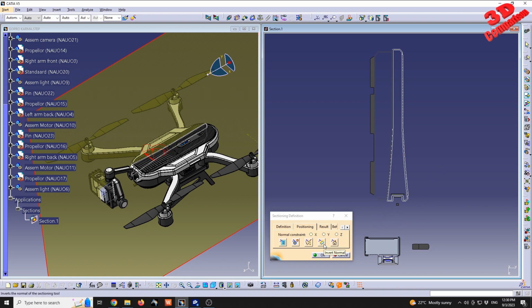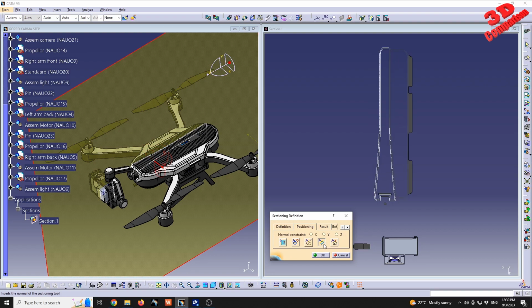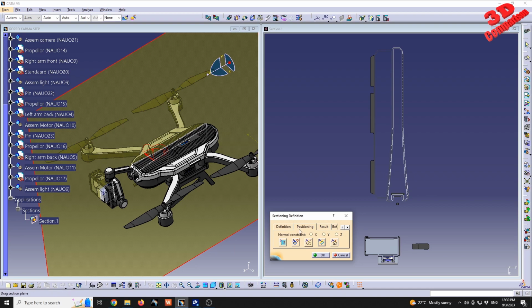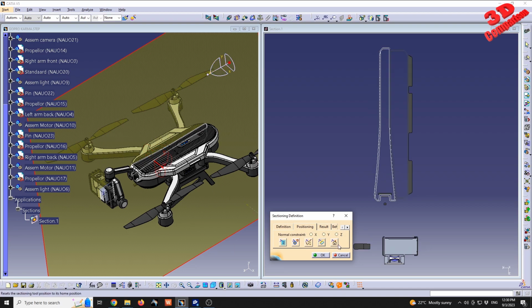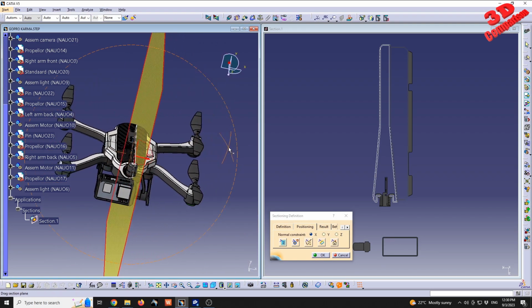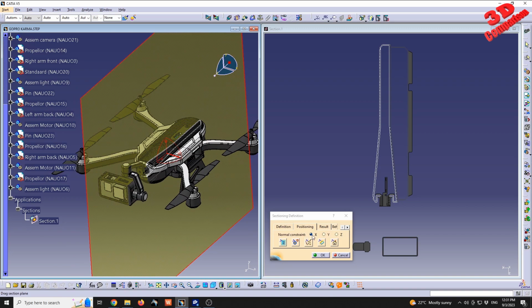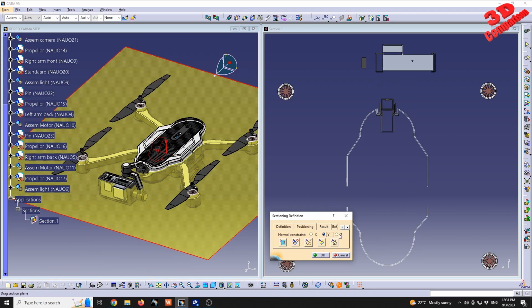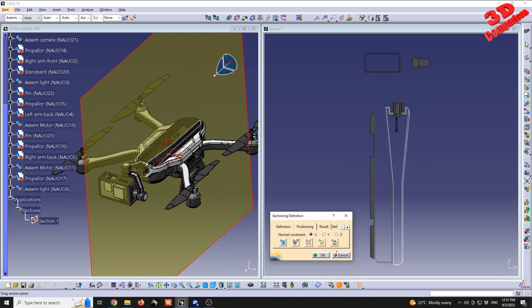We can also choose to invert the normal, so that will give us the other view, so the other side, as we can see over here. And we can always go back to reset position, and that will give us the initial plane. So in this case, this will be for the X, for the Y, and for the Z axis. And every time you click on reset position, it will go back to the first direction, in this case X.